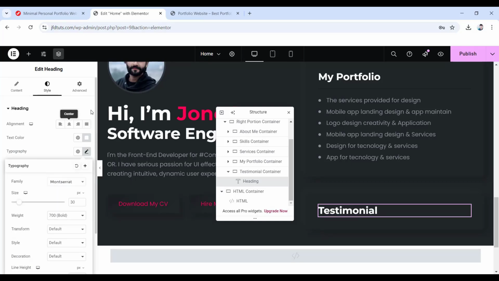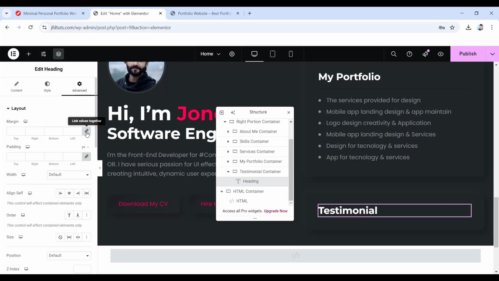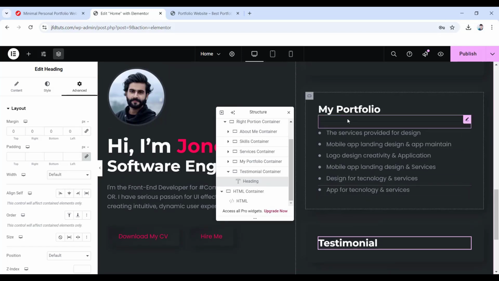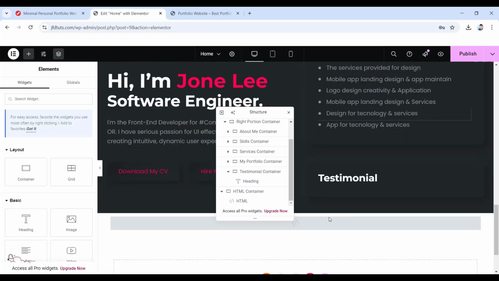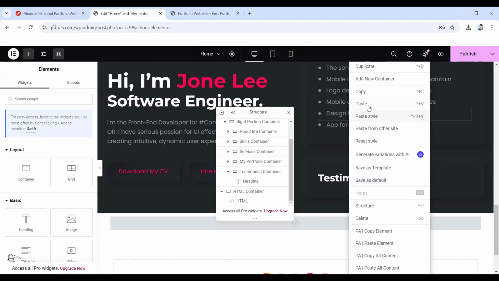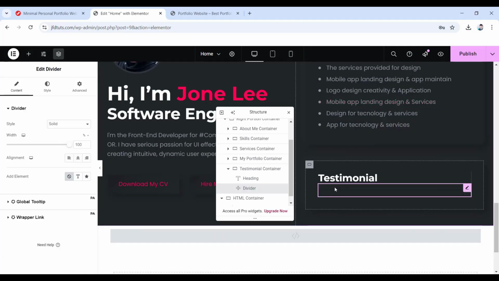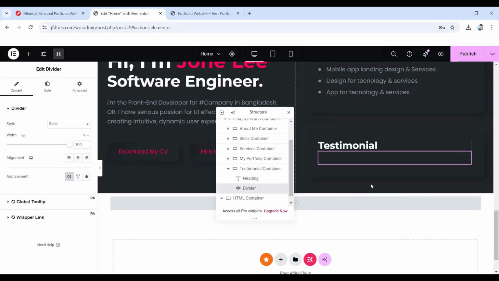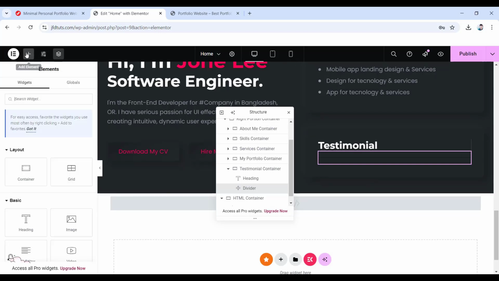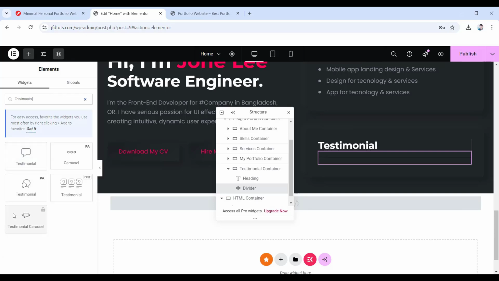Now go to the Advanced tab. Here unlink the margin values and make them all 0. Then let's just copy this divider from here. So right click over it, click on copy, then paste it under here. Okay, and now under this divider we're going to add a testimonial widget. So click on this plus icon, then search for testimonial. So here you'll find a lot of testimonials, but take this one, the eKit one. So drag it over here.